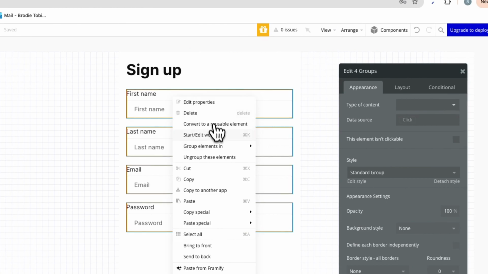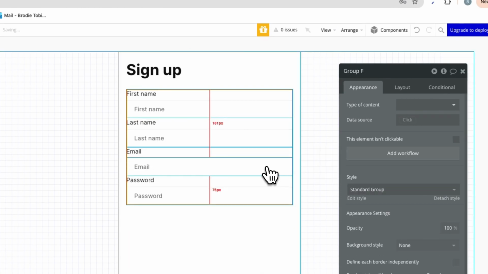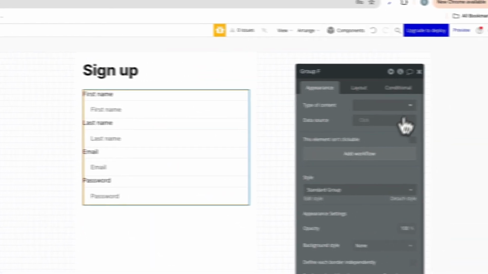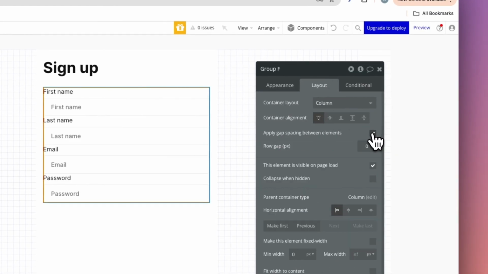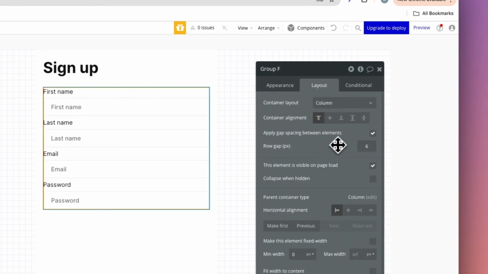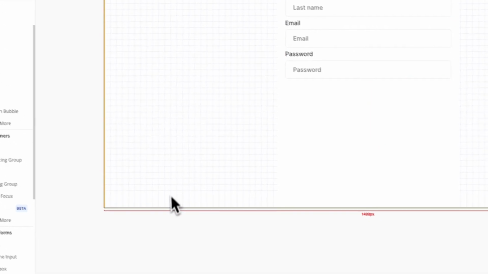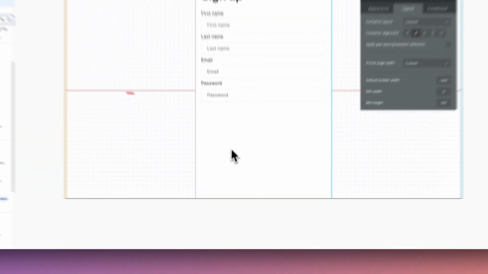Right click, group elements in a column container. As you can see, they're all closer now. And we'll add in 6 pixels of row gap there. That looks fine and clean.